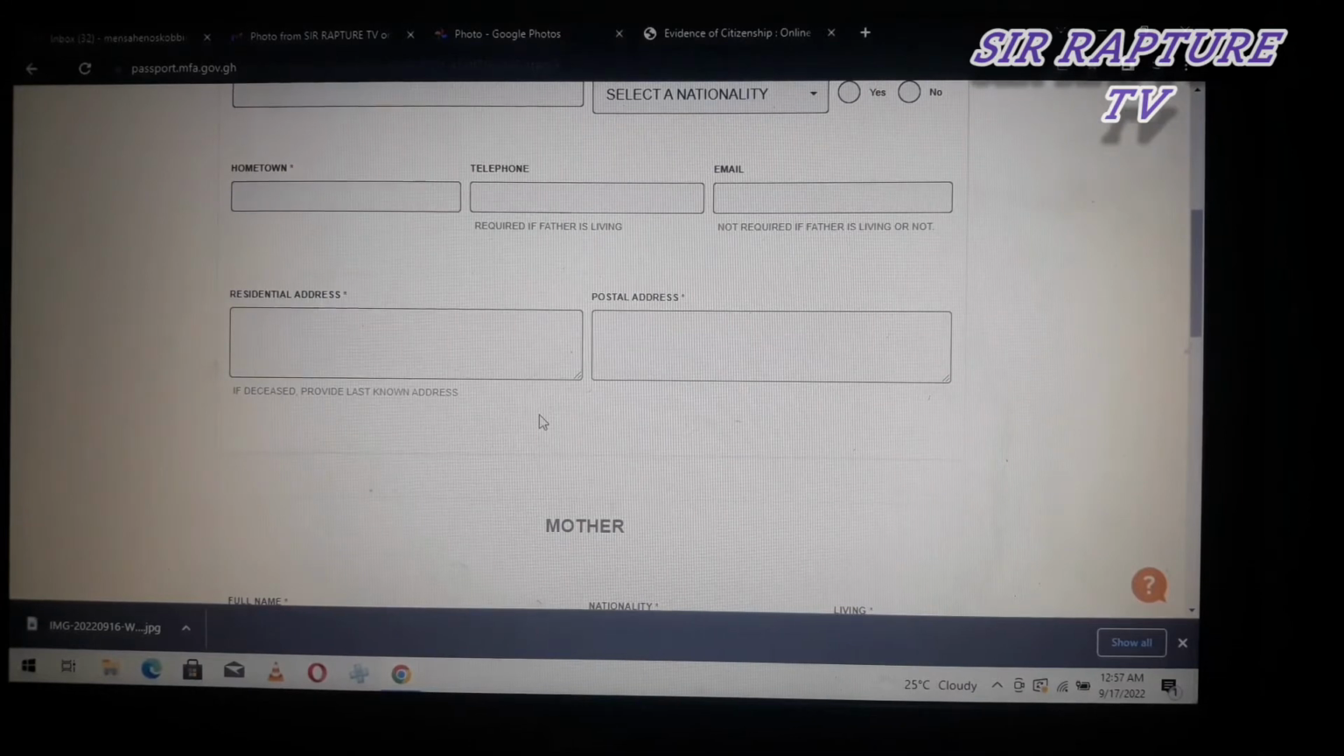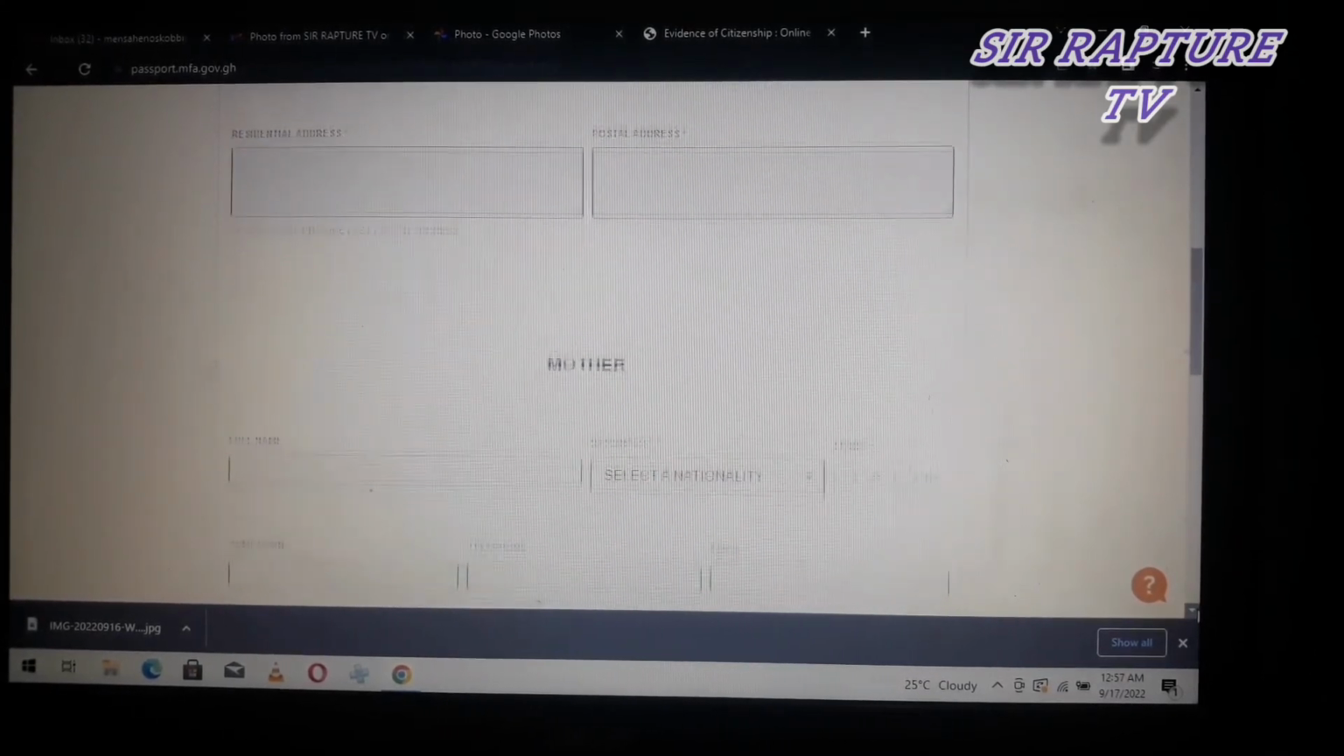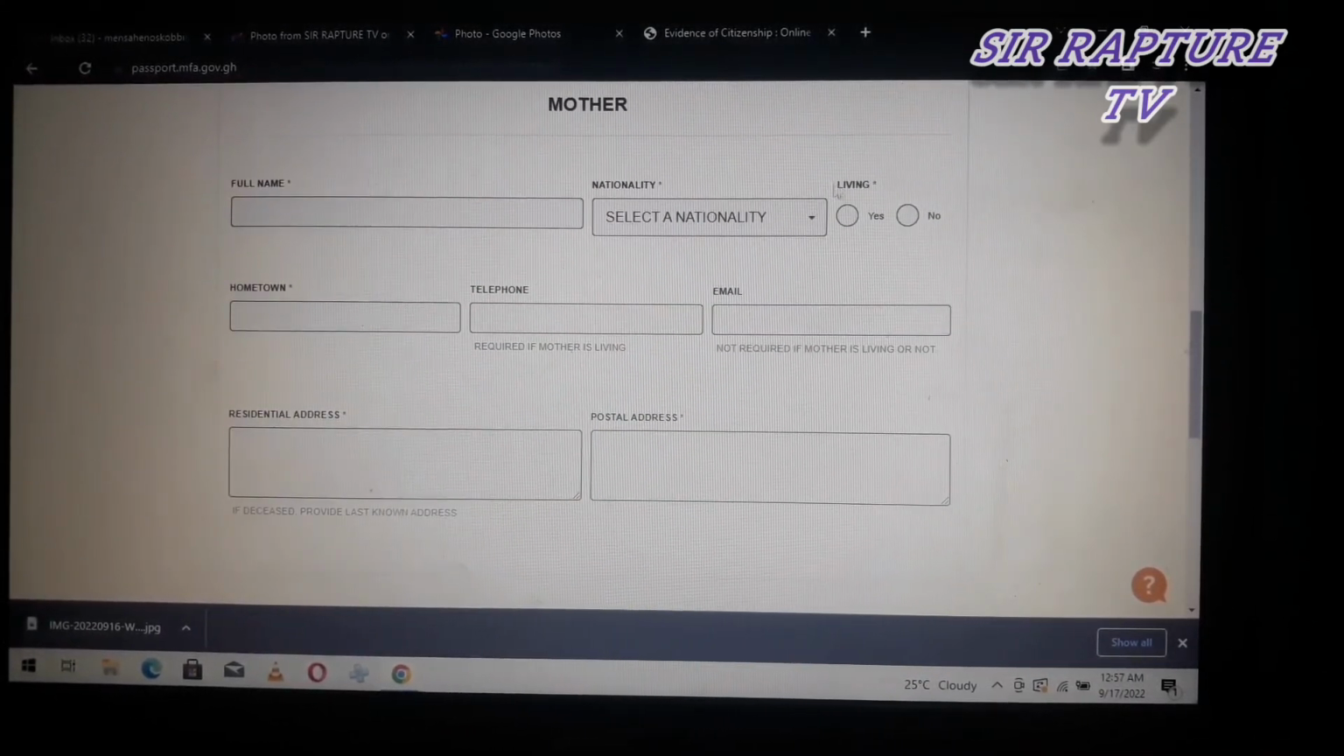Then you come to residential address, where you are residing. Address, maybe you write. Then you come to postal address. For that one maybe post office box. You write your postal address. You know it yourself. Then you come down. Your mother's full name, nationality, whether she is alive or not. You fill the hometown, telephone, email, residential address, postal address.